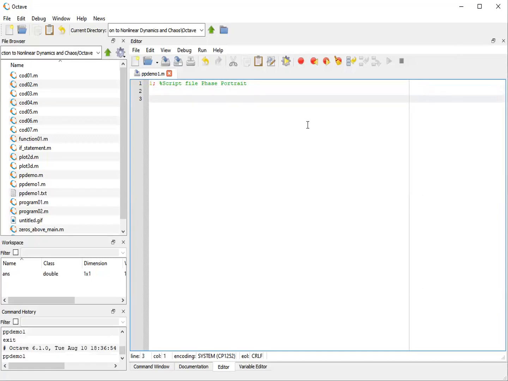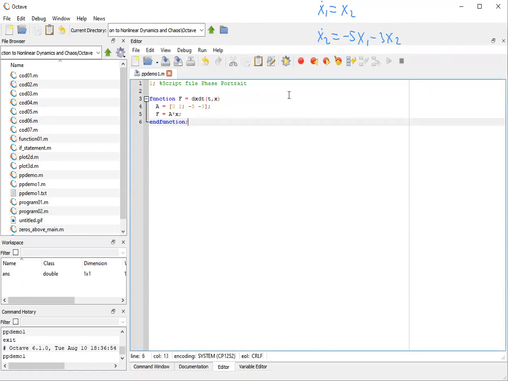Now let's code our dynamical system. Our dynamical system is the following. We have differential equations. x dot 1 equals x2, x dot 2 equals minus 5 x1 minus 3 x2. So let's write a code for that. So this is our code for these differential equations.